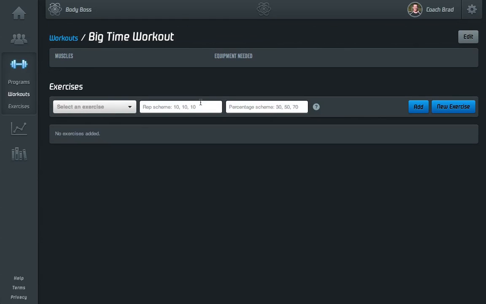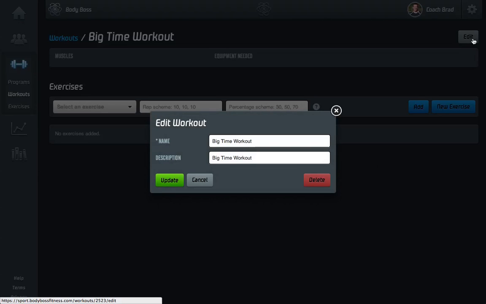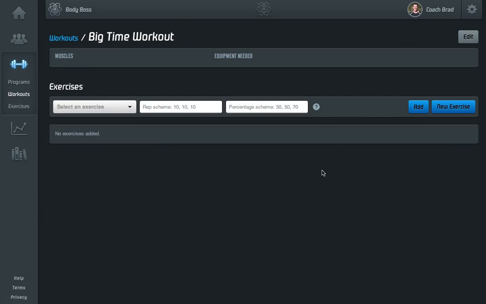Alright, so now we're brought to the main screen for viewing a workout. Here we can go back into the edit button at the top right, and this is where you'll be able to edit the name and the description again if you want to, but we're not going to. You can also delete the workout entirely by clicking on the delete button here. We're just going to leave this alone and we're going to hit cancel.